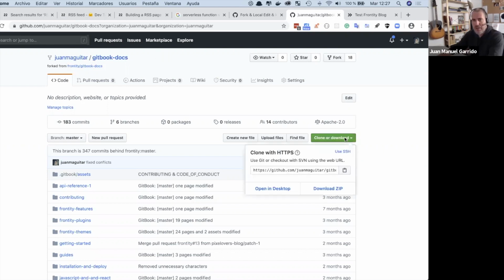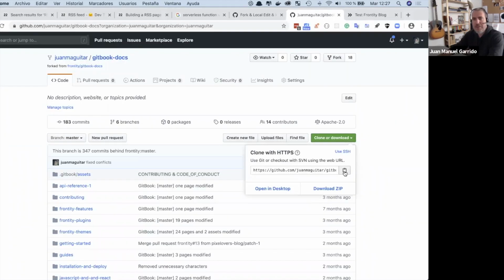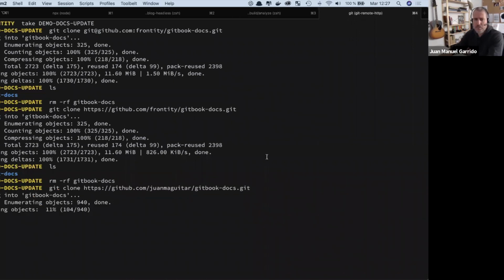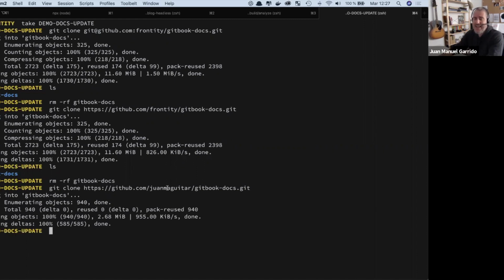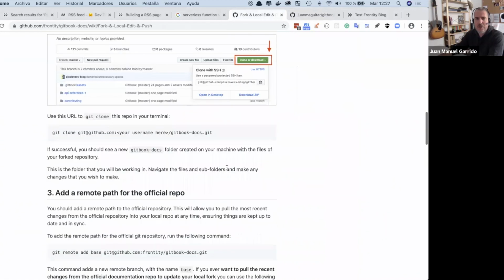We're going to clone this by using the HTTPS method, git clone. And as you can see, Gitbook docs is under our profile. So this is our copy. Why do we do this? Because by doing this, we have permissions to actually make changes in this remote repository. So now that we are here, let's follow the instructions.